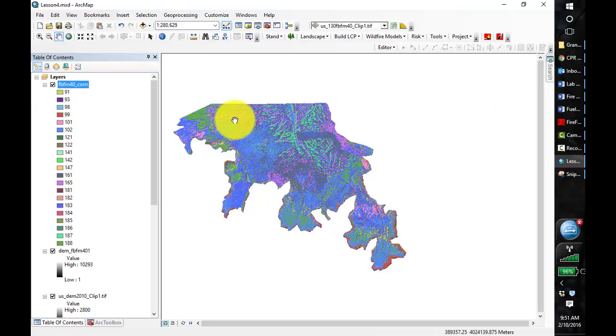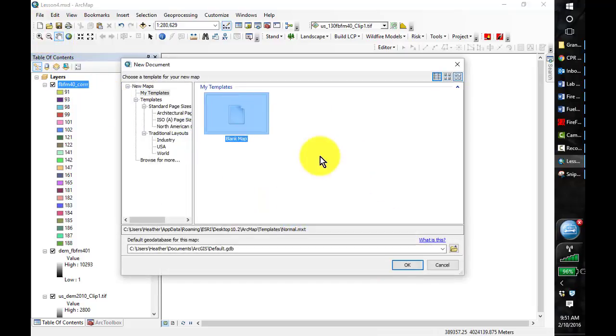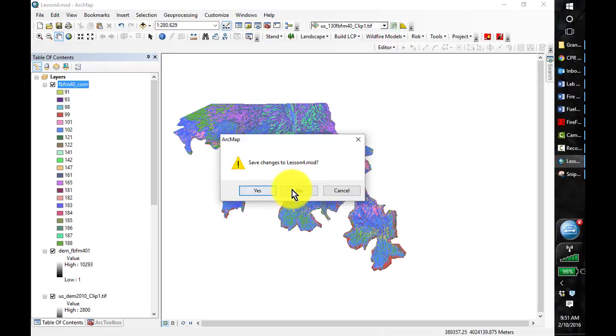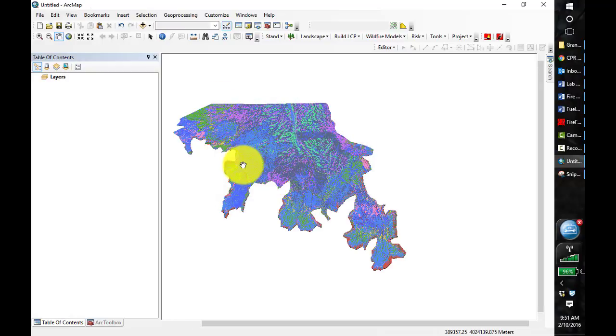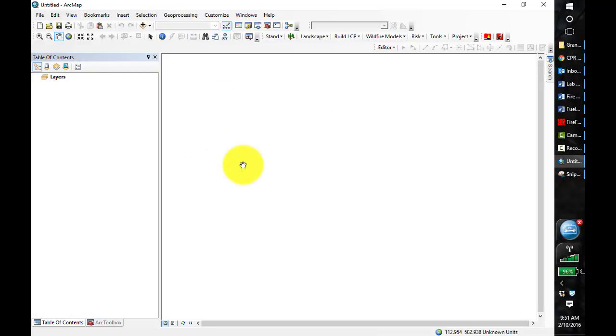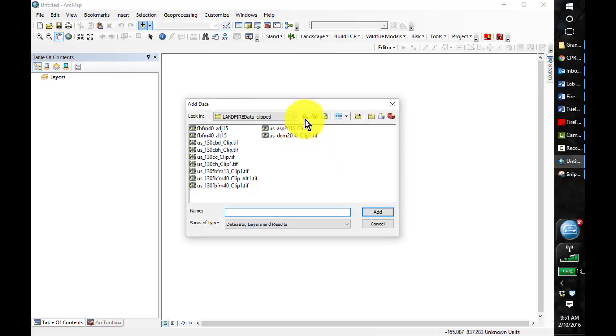So sometimes when starting a new process, I find that it increases my functionality if I do start a new project here. Just a blank map. And I'm going to add the layer that I had just created there, from my Outputs folder.